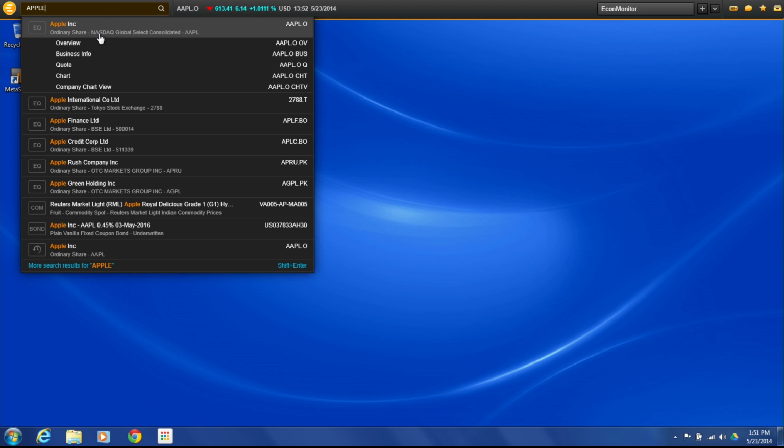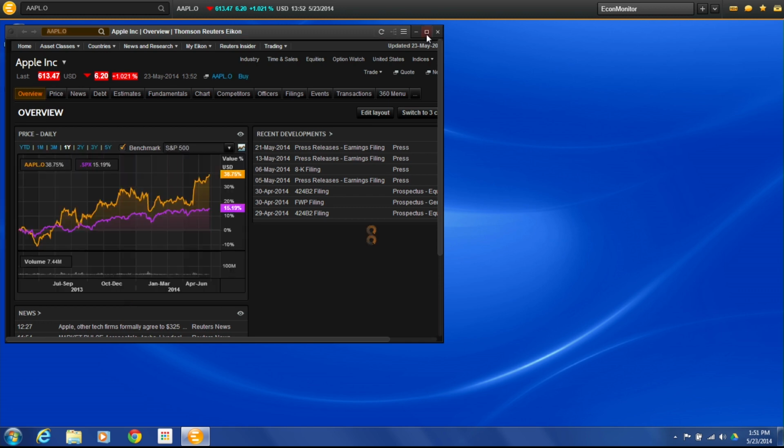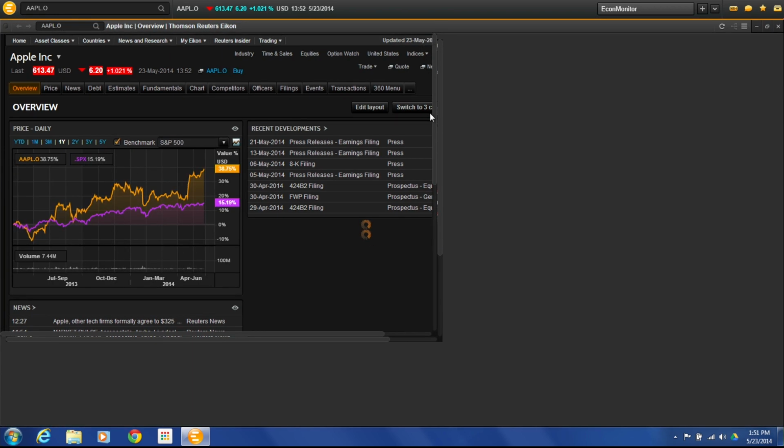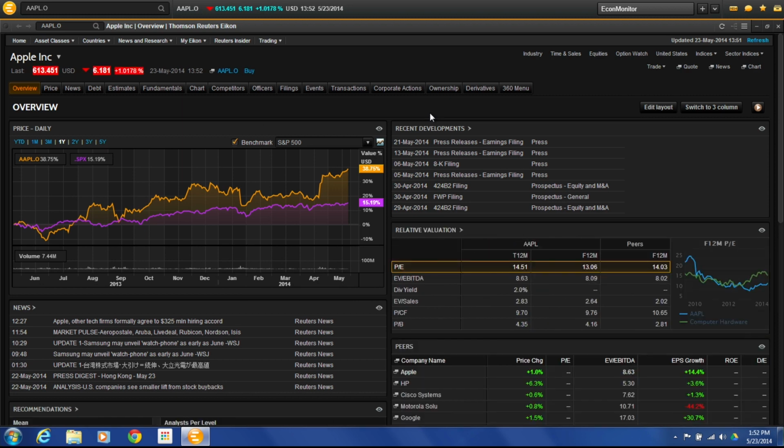We can go below and see that we have an overview, business information, quoting, charting, and then down here is information that may be secondary to the word Apple. Well, I know that I'm looking for Apple here on the NASDAQ, so I'm just going to go ahead and click it. Now what this page does is it takes me to a home page for Apple that lets me get an overview of basically everything Apple, really.